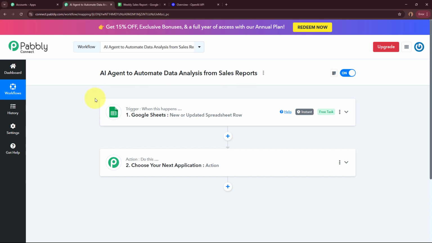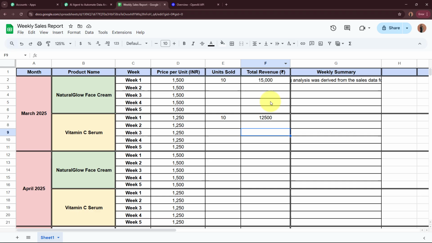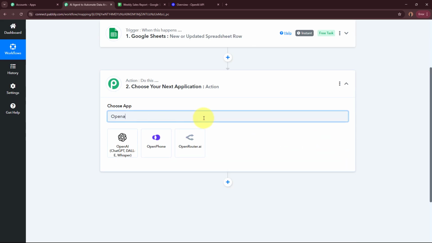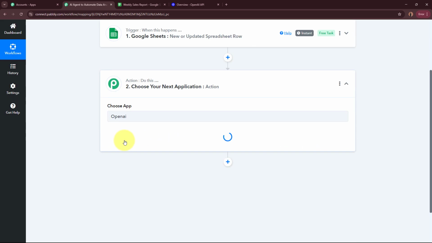Now after setting up our trigger step, we need to set up our action step. And here my objective is that as soon as I enter the total revenue in my spreadsheet, automatically, using this entire data, an AI agent should analyze the weekly sales report. For doing that, we are going to add an action step, in which for the action application, I'm going to select OpenAI.